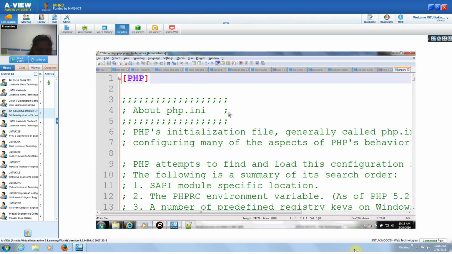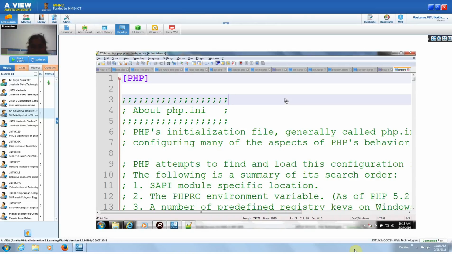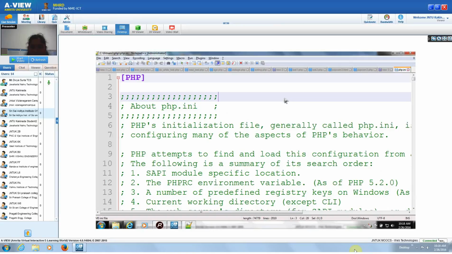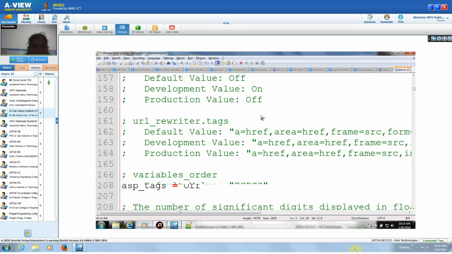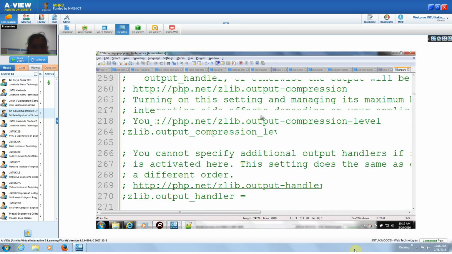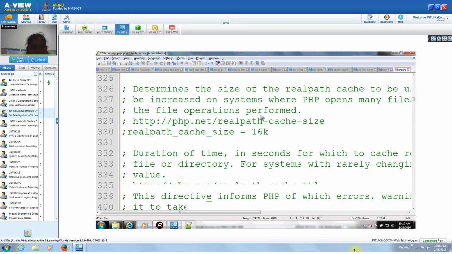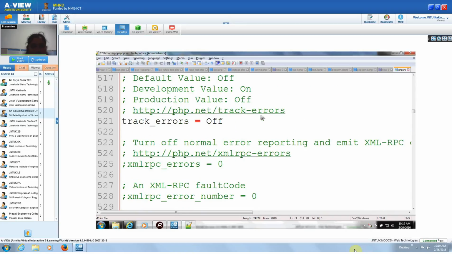Here, this file, the php.ini file, contains information like file upload size, session time, and cookies time. All this information, like error handling, whatever information is required in PHP, will be there in php.ini. Like MySQL, real files, everything will be stored in this php.ini.